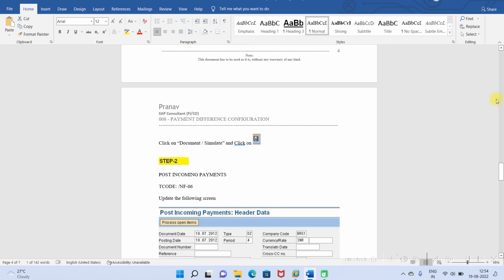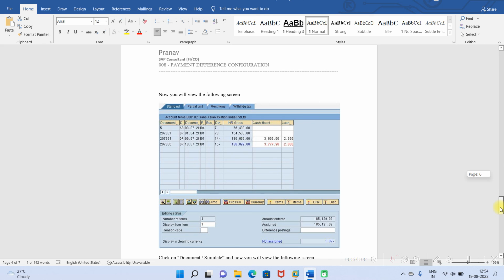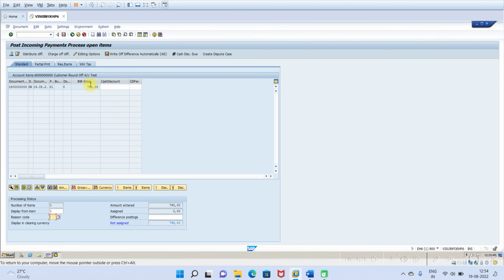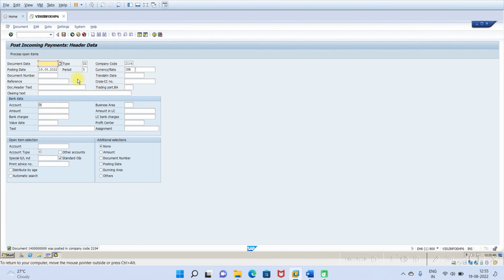Just a minute, we'll see. You don't have to do anything here, so leave it, open it. Okay, now click on document, simulate. See, the round off account is automatically charged as a debit. So this is how you can configure the round off accounts. Thank you for listening and viewing my demo.